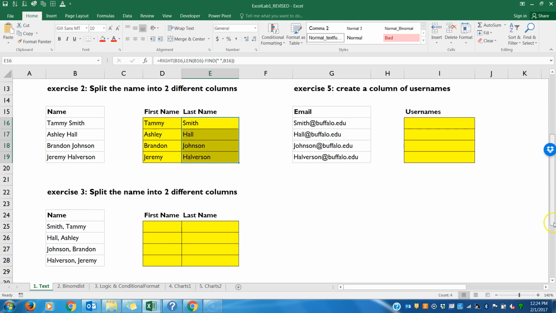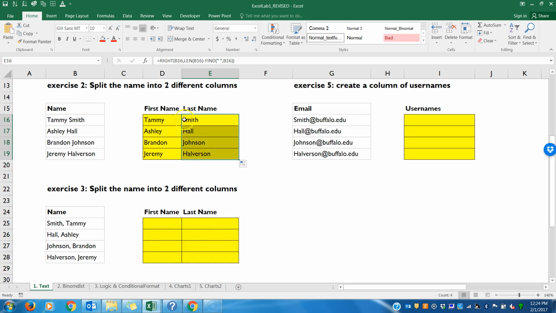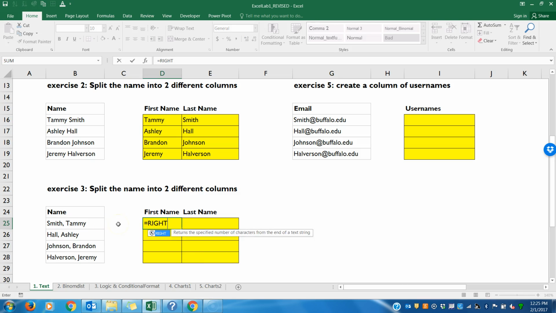Now, let's do this again, split the name into two different columns so we get another practice with it. But now we're reversed, right? We want to get the first name, which is from the right, and then the last name, which is from the left. So a little bit of reverse. We can go a little quicker. We've done this once. So let's get the first name, which is Tammy, but that comes from the right. So we want to find Tammy's name out, but it's coming from the right.